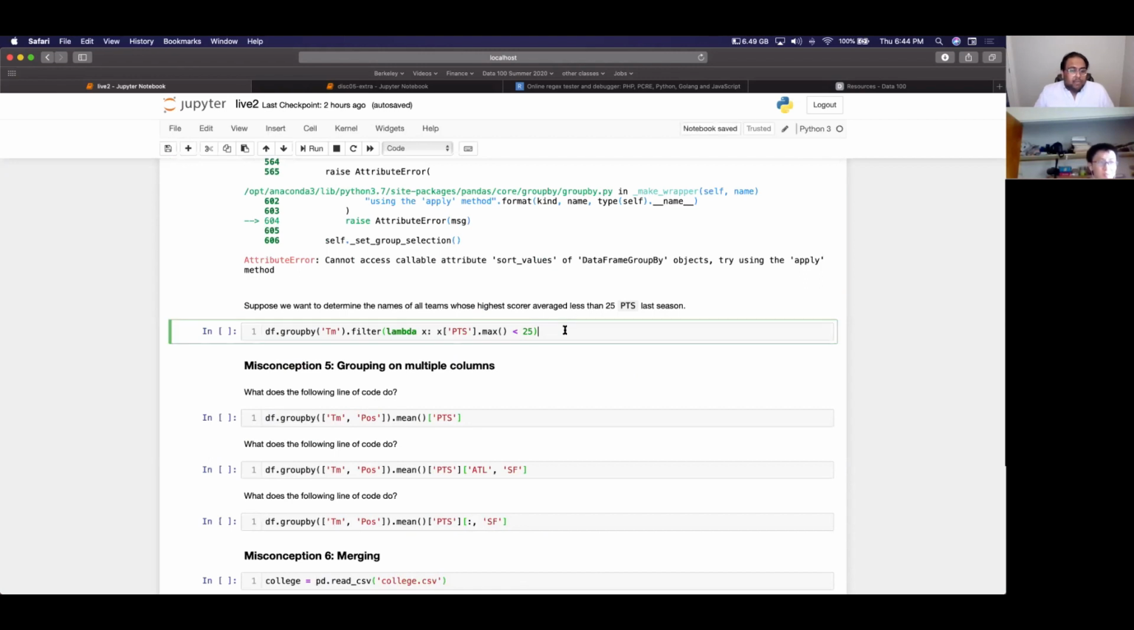As the last example, let's take a look at how we can get a data frame after grouping without using an aggregation function. So let's suppose we want to determine the names of all of the teams whose highest scorer averaged less than 25 points per game last season. So what I've done here is I'm again grouping by team, but instead of aggregating, I'm filtering. What I'm doing is I'm saying, take in some object X and return true if the max of the points field of X is less than 25. What kind of object is X here?